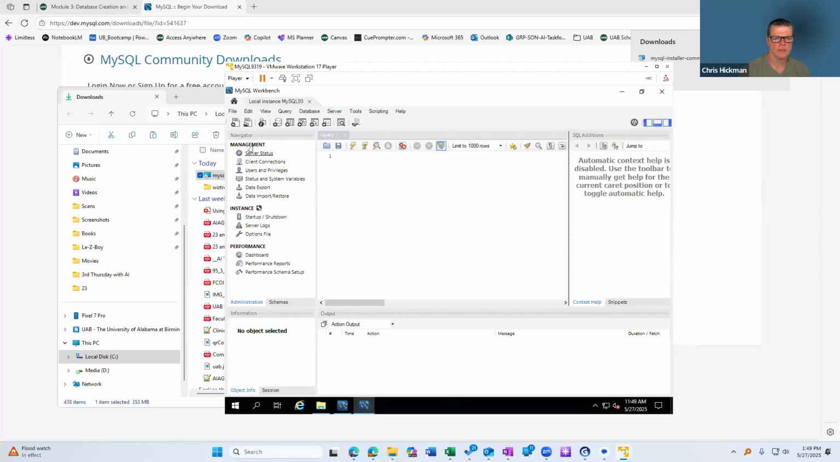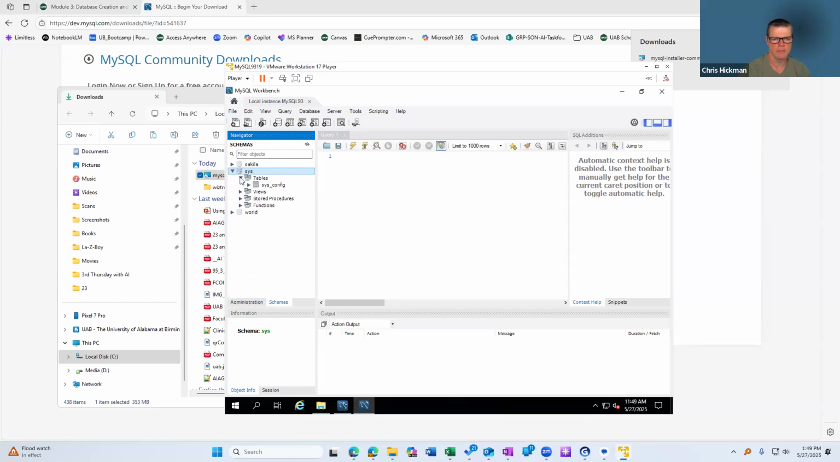So now you'll notice over on the left side, we have a navigator in the administrations tab. If you pick schemas, schemas will show you what databases you're working in. So you'll notice we have a sys database. That's our system database. It's the main database as we go into tables and views and stored procs and things like that. You can navigate and see what's in there. Sakila and World are both the samples that we installed.